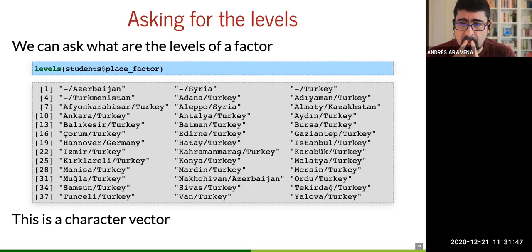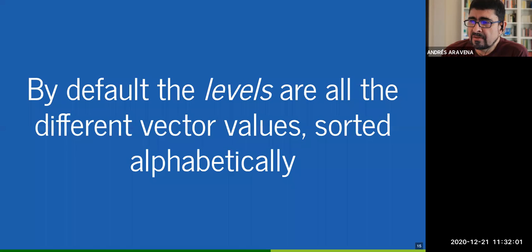Okay. A factor is a kind of text, but not text because there are no quotation marks. But the levels are text, okay? By default, the levels are, well, you see all the different vector values sorted alphabetically.